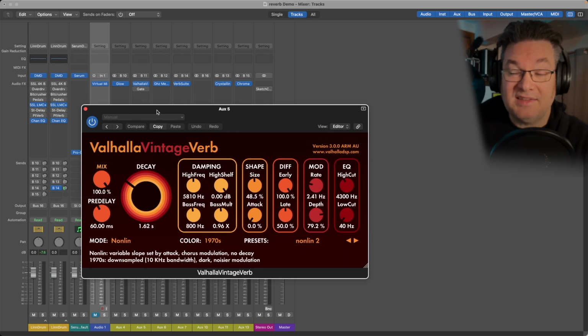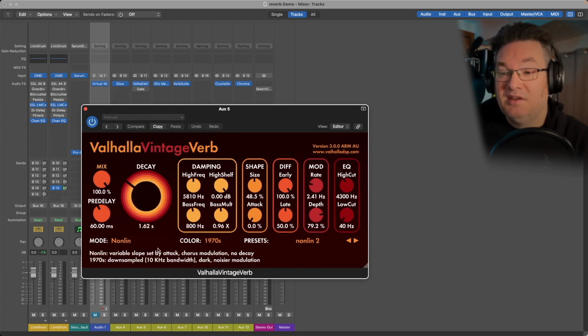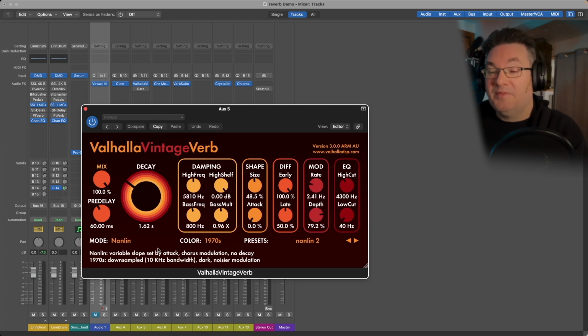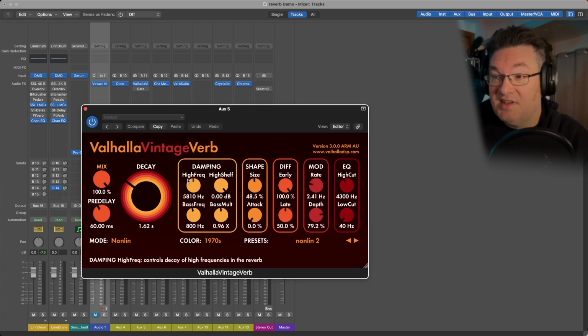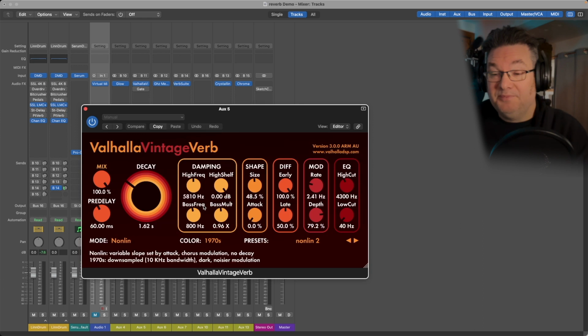It sounds great. It's got an absolutely massive number of algorithms, and more get added whenever they do a new version. It's easy to use. As you can see, it's got a very flat interface. Everything's right there, and it's cheap. It's $50. It's $50 for what could honestly be the only reverb you're ever going to need.